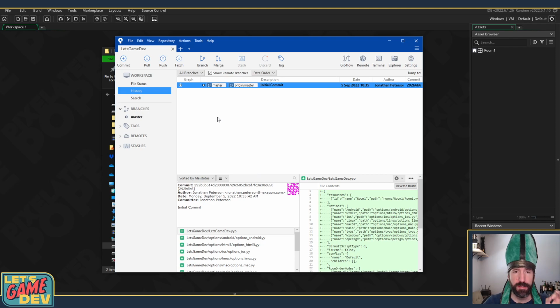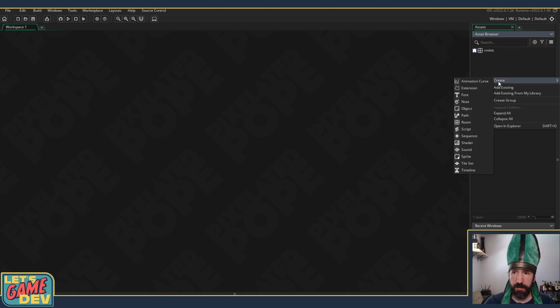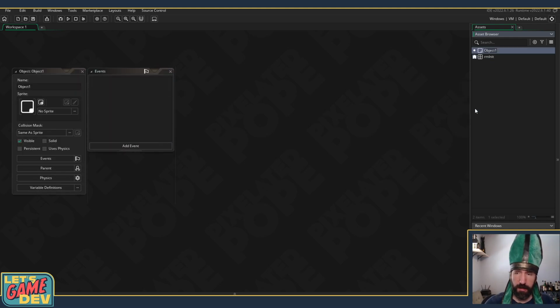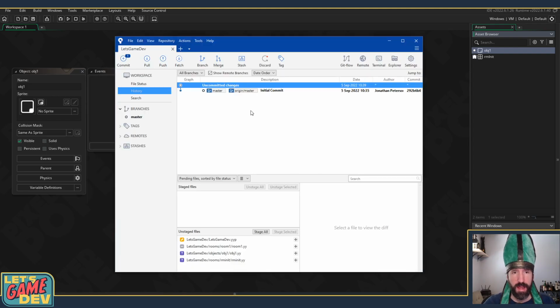So anytime you commit, you get that history item, local machine. But until it says origin up here, you haven't actually pushed anything up. In fact, let's go make a change and see what it looks like now that we have pushed. So I'm going to rename room one to room init. And I'm going to add an object one. I'm just going to delete this later. So there, we got a change. I've saved my project. Go back to Sourcetree. And now it recognizes I have uncommitted changes up here.